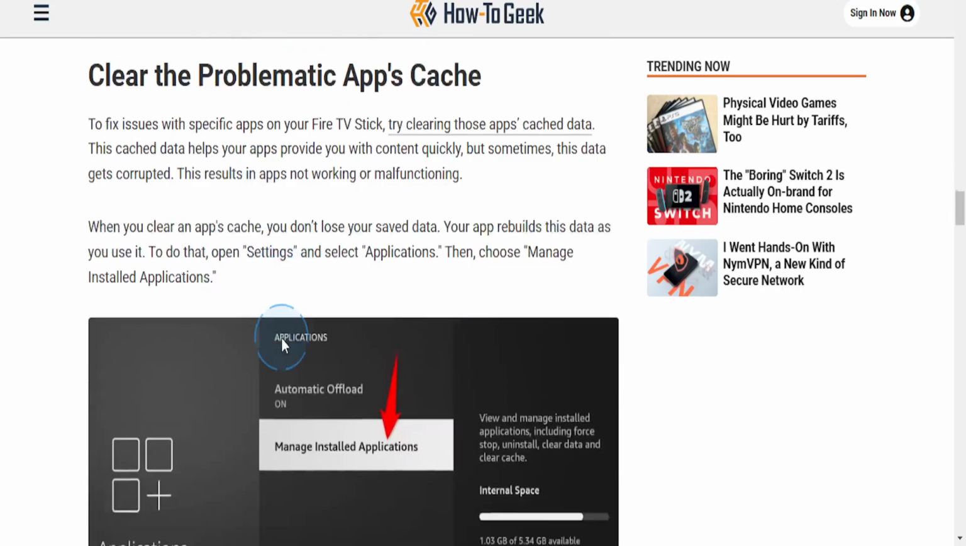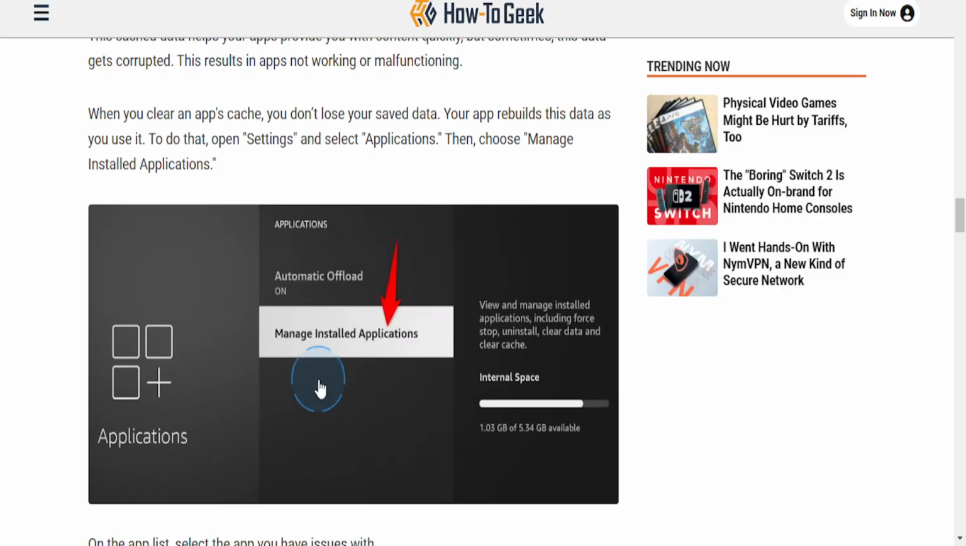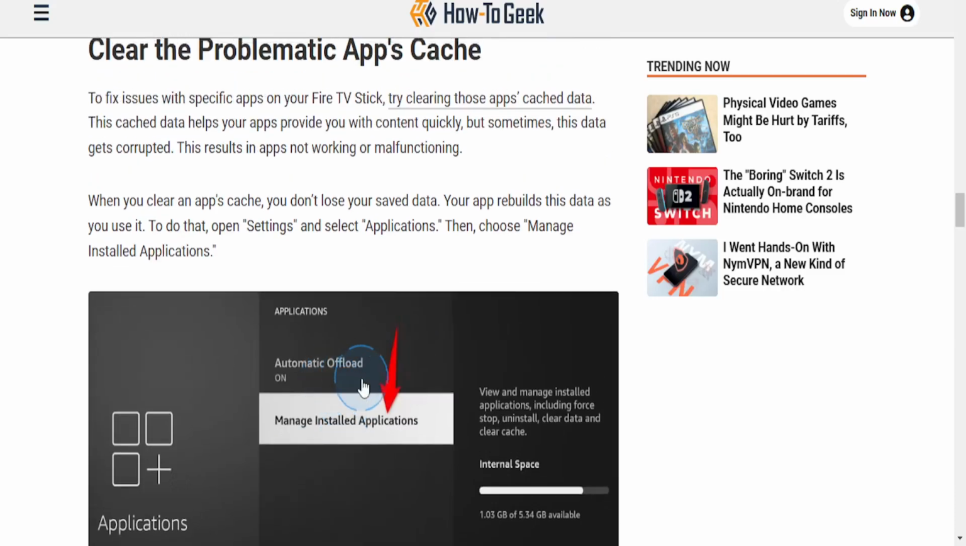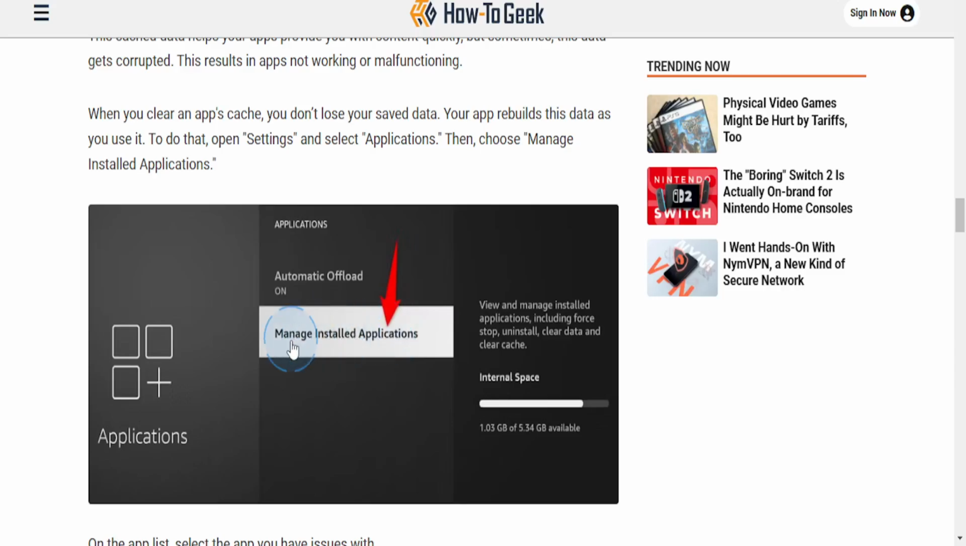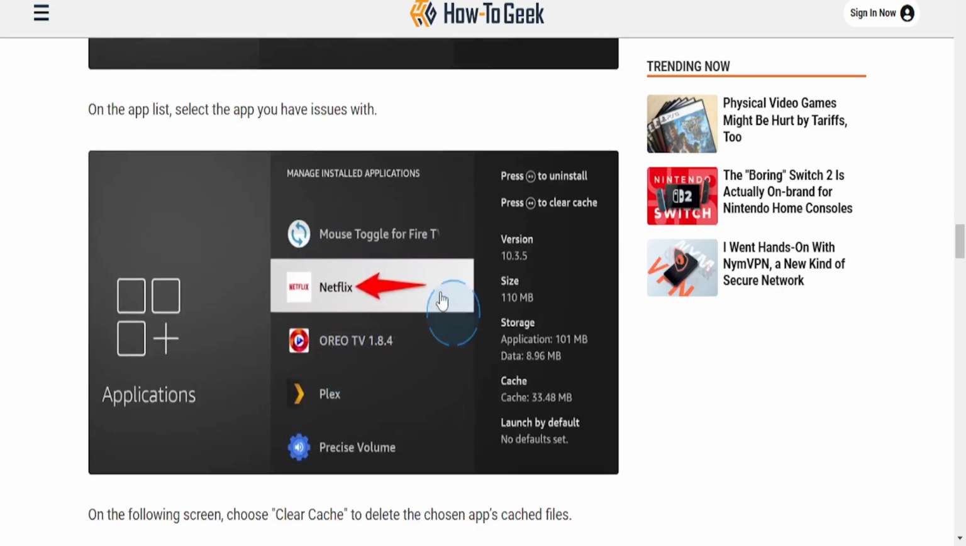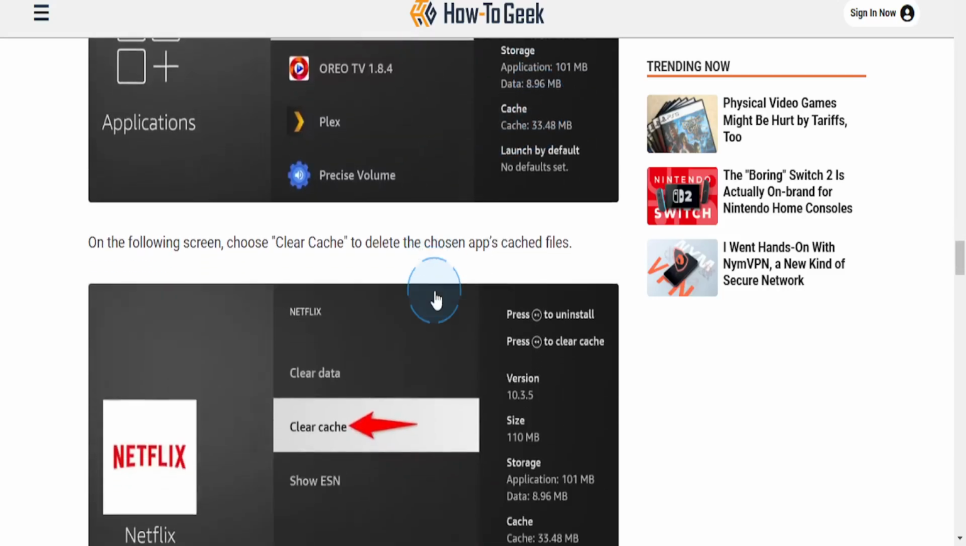If the app is giving you trouble, for example YouTube TV, you can go ahead and clear the problematic app's cache. Go to settings, select applications, click on manage installed applications, and choose the app. For example, let's say this was YouTube TV and you're having issues with this. You can click on the back button to clear the cache.